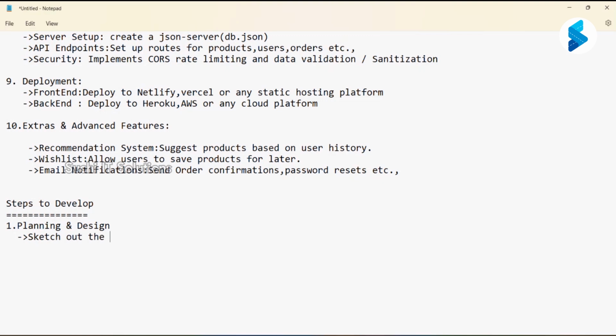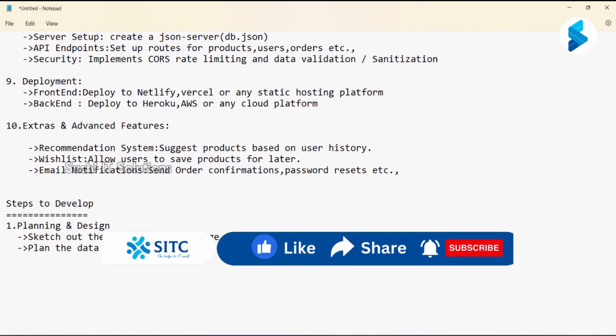Okay, here, sketch out the design for each page. That is the first one. Next, after that, based on the sketch, plan the data schema for your backend.